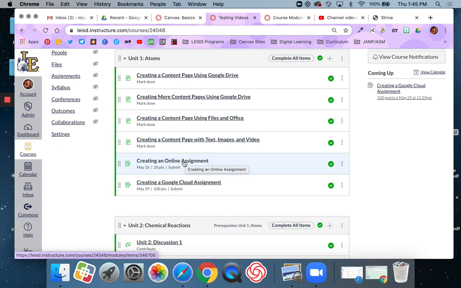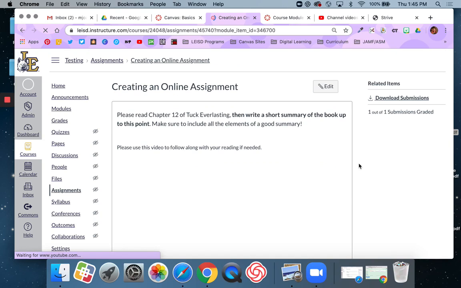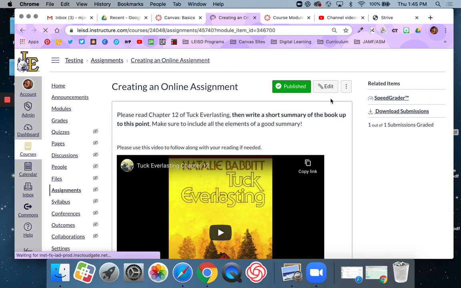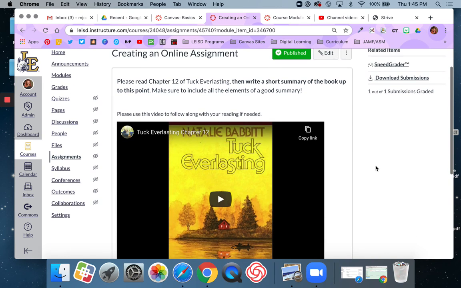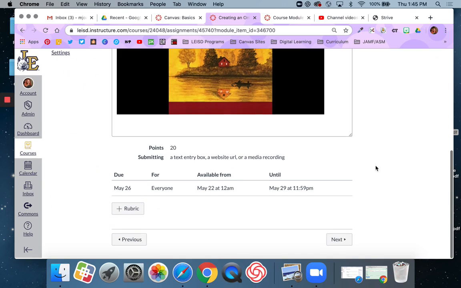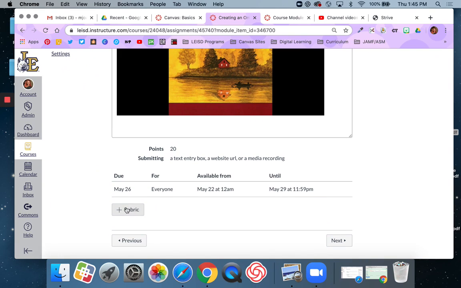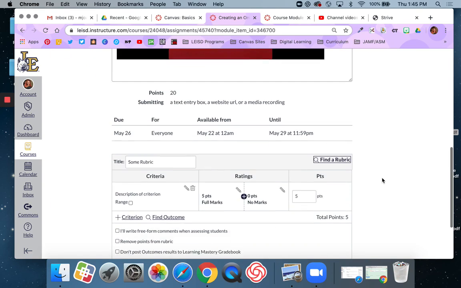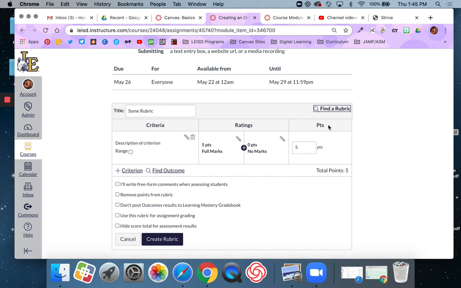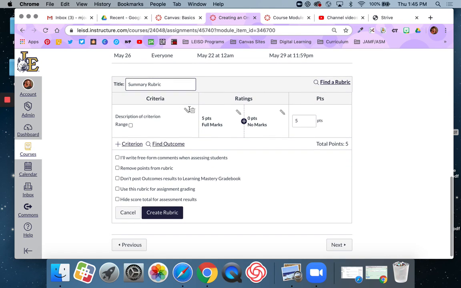All right, so I'm going to actually go to my actual assignment. So this creating an online assignment right here. I'm going to click on that assignment. I am not going to click edit. I'm actually instead going to scroll down to the bottom, and right here I'm going to say plus rubric. It's going to default to this just basic blank generic rubric. I'm going to give this a title.